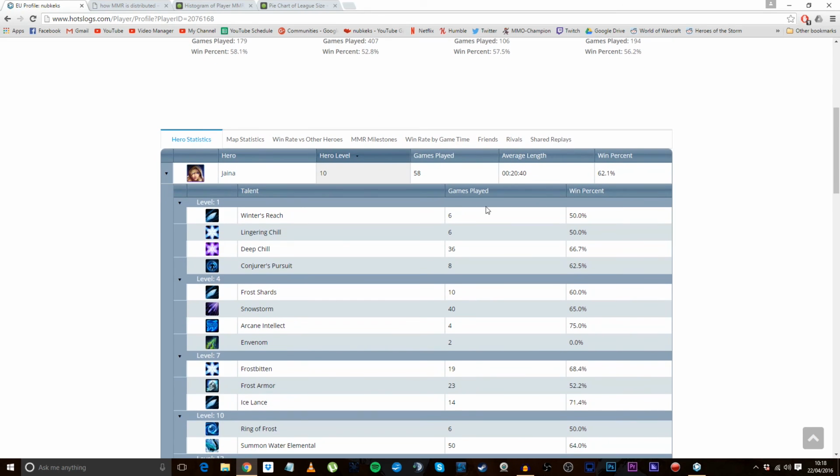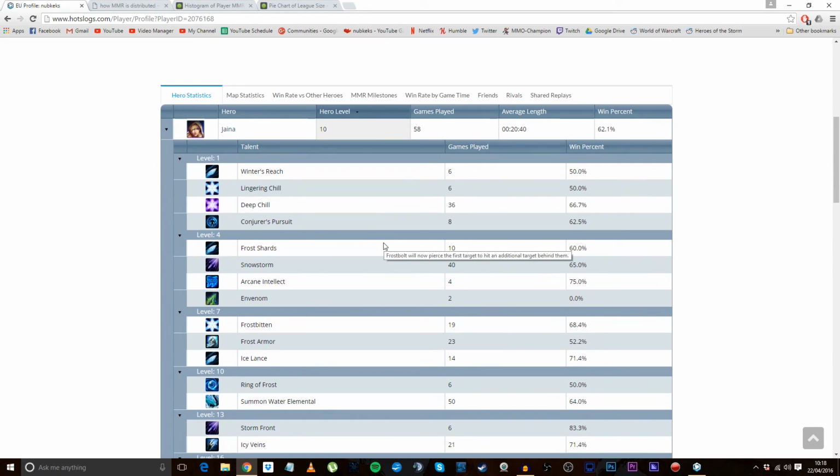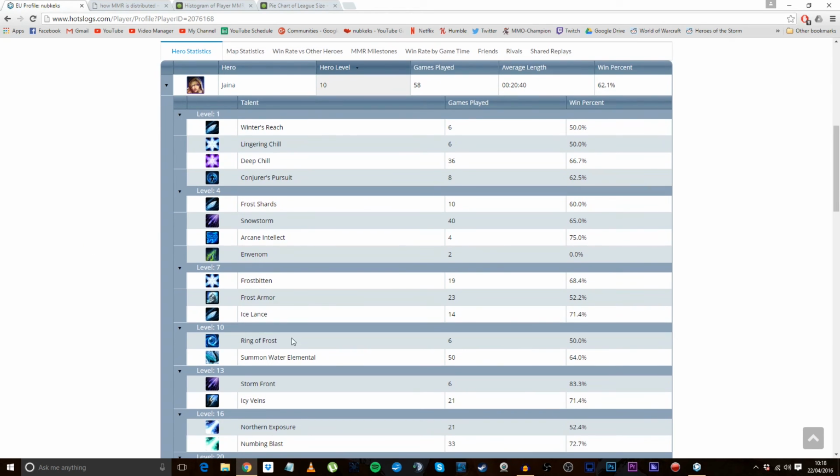If we take a look at Jaina, say my most played hero, we can find out some fun little information, some fun stats in terms of talents. So I can see that there's going to be some places where I'm actually going wrong. For example, if we look here at level 7, I've actually chosen a lot of different things here. 19 games with Frostbitten, 23 with Frost Armor, 14 with Ice Lance. You can see Frost Armor is my most picked one, but I only have a 52.2% win rate with that, whereas I've got 68% with Frostbitten and 71% with Ice Lance.